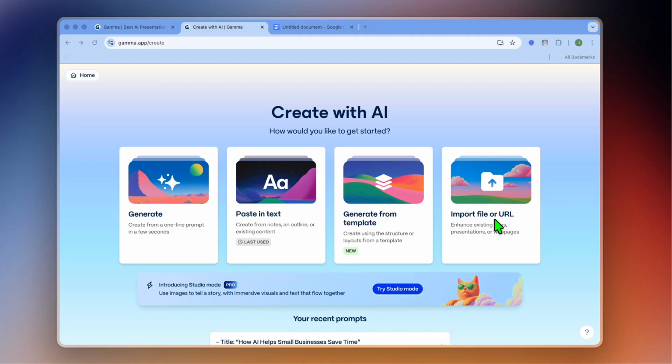So if you want the best results, here's the simple rule. If you already know what you want to teach or pitch, then I would recommend that you select paste in text. If you have a doc or blog post, then from there you could select import. If you are totally stuck, then I would recommend that you tap on generate, but we'll improve it later. Today I'll show you the best beginner workflow, which is paste in text.